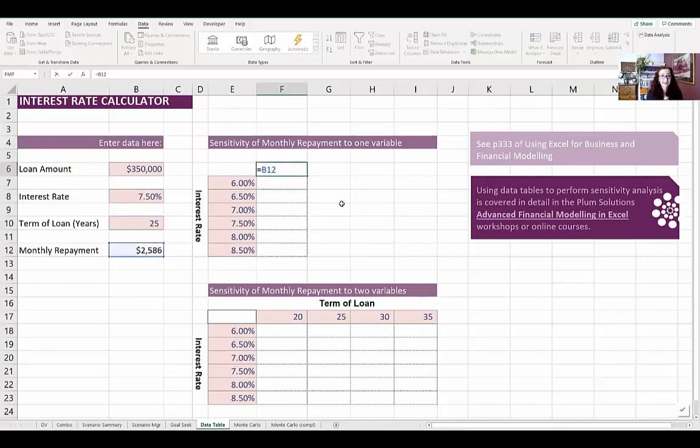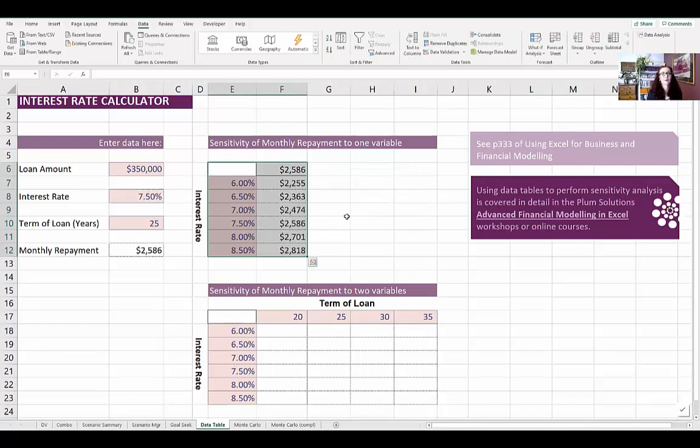You need to link that here. I'll give you a copy of this so you can try it out for yourself. Give it a go. So link that through there. Highlight, that's an important step. You do need to highlight the whole lot. It doesn't work if you don't. Go to data table and column input cell 7.5%. Boom, there we go. So that is a one variable data table.